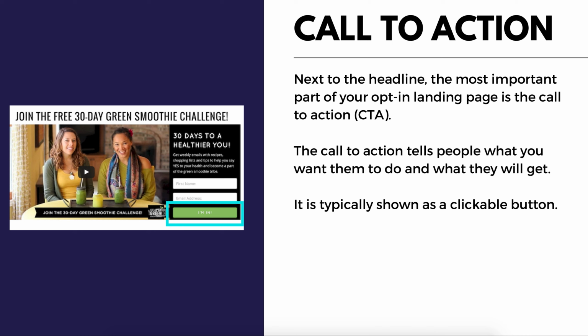Now, the call to action is that last piece. This is typically the button. It's the clickable piece of the page. It's often going to be pretty bright and pretty bold, and that's by design. You want that to speak loudly on the page and not be hidden because it's really driving people to take action, and that's what you want.